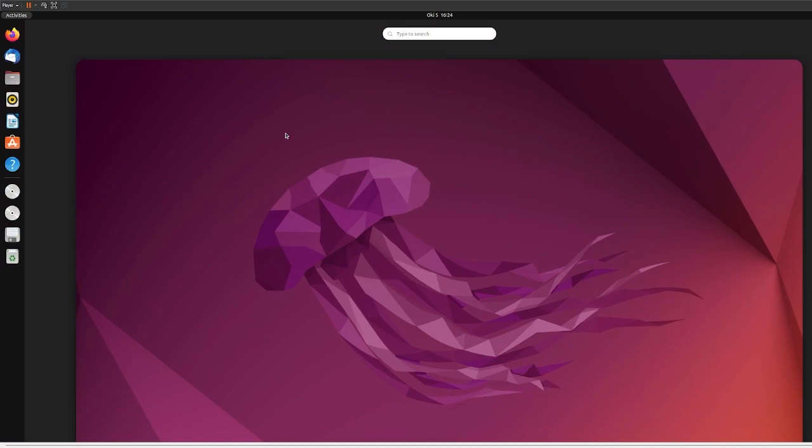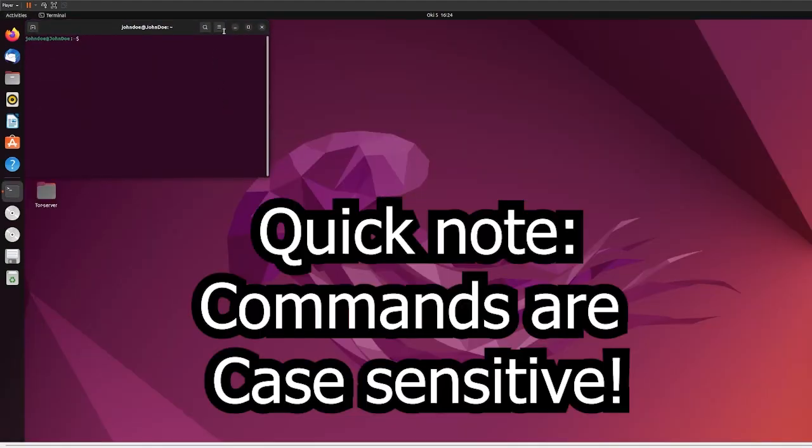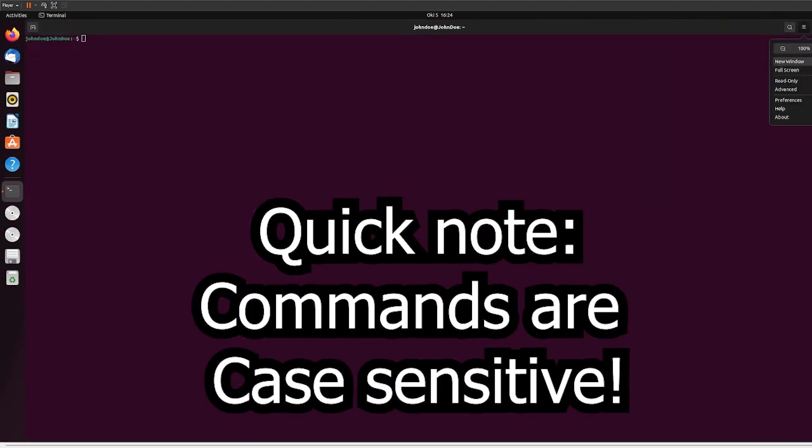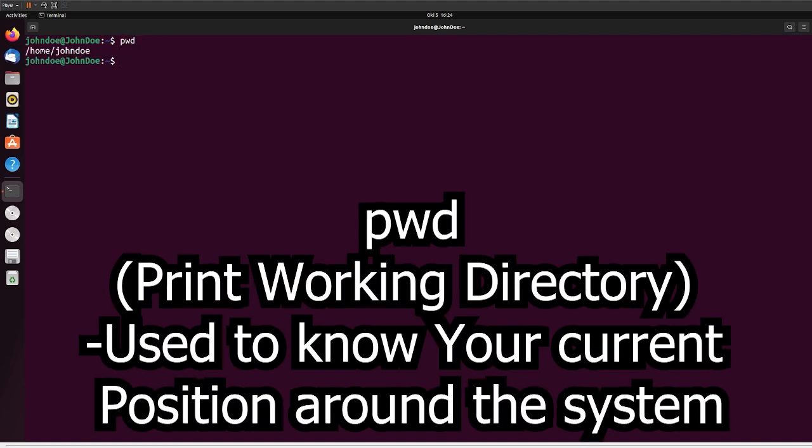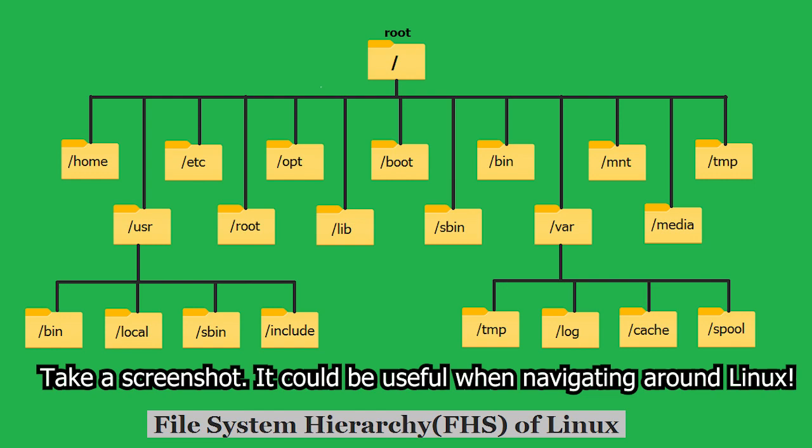So the first thing you want to do is launch terminal and make it full zoomed. I'm making it full zoomed so you guys can see stuff. So the first command I want to show you is pwd, print working directory. Nothing too crazy. It just shows you the directory you're in.